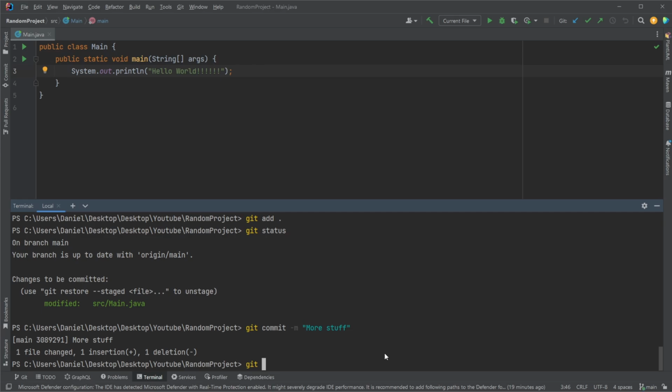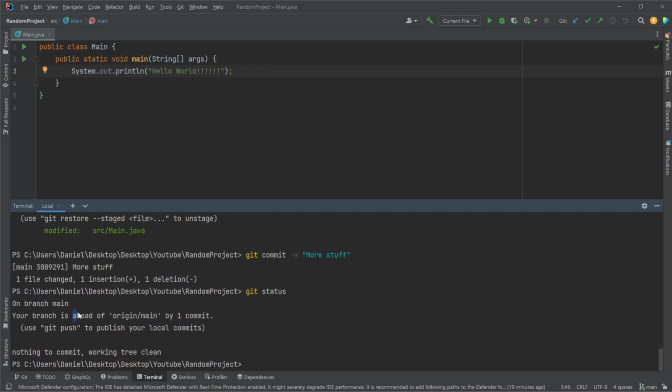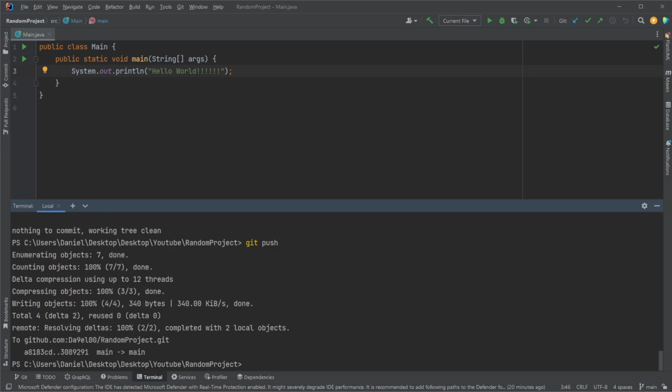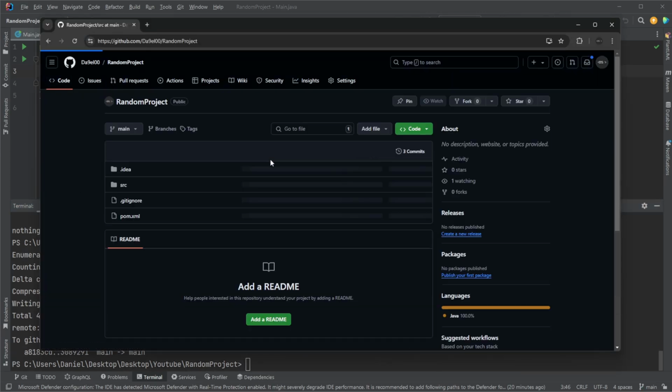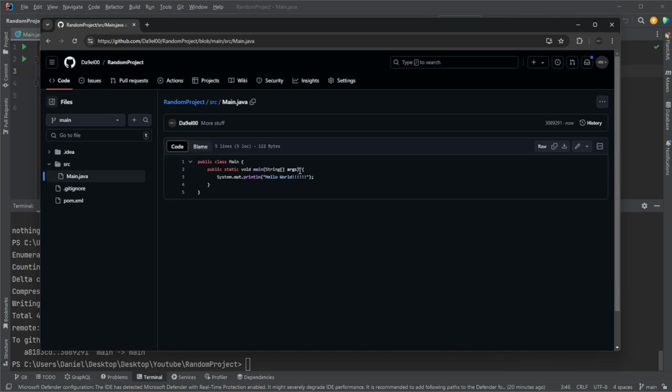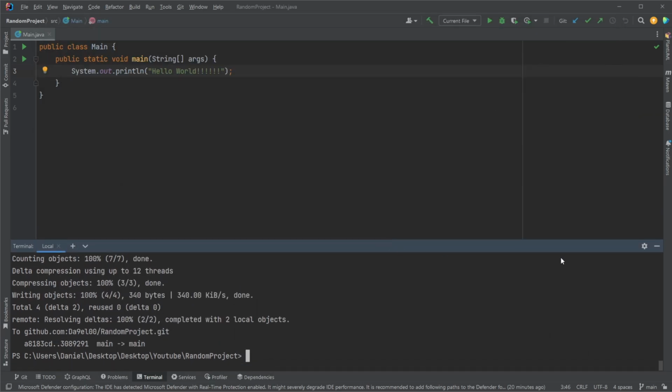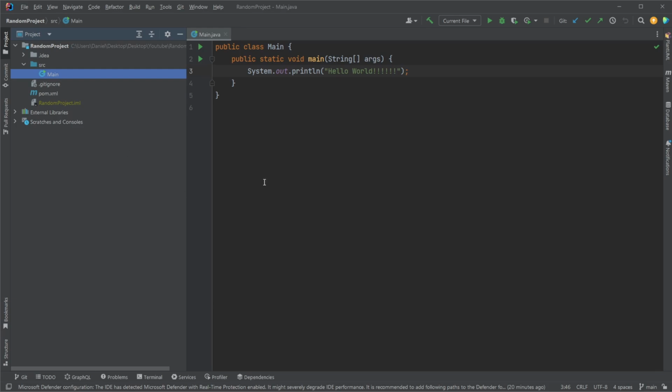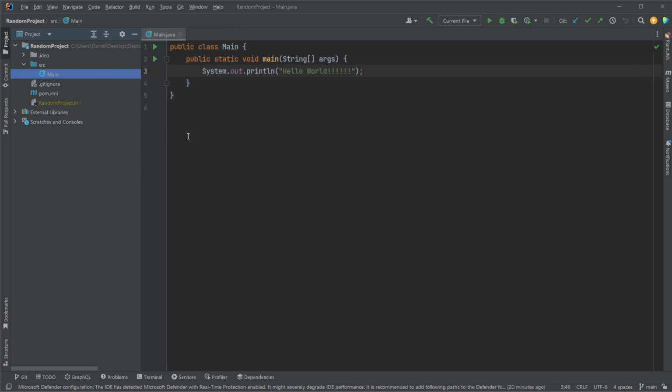So once again, we can do git status. We're ahead of origin main by one commit, and we will do git push. We should now see, if we go onto GitHub once again and reload, three commits. If we look into the main Java file, we can see it has all these extra exclamation marks. So pretty simple. Just remember, when working on the same branch with a simple setup like this, when you want to push changes to GitHub, we first add the files we have changed, the files we want to be pushed. We then commit our added files, and we then push our changes.